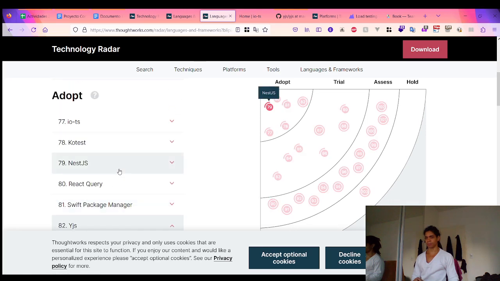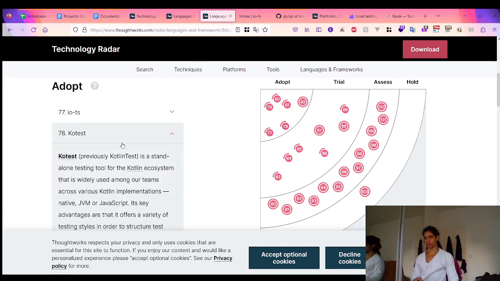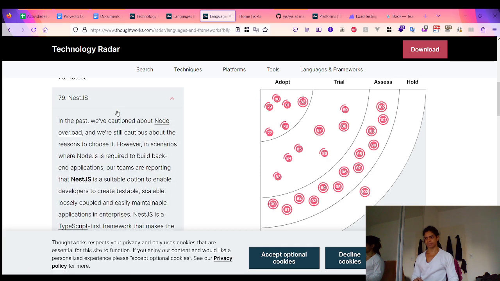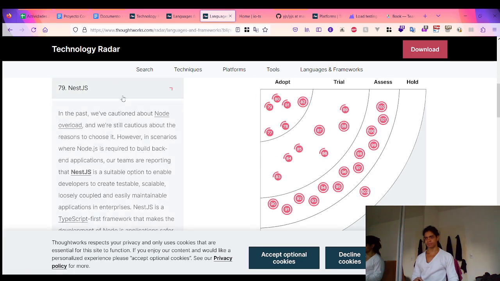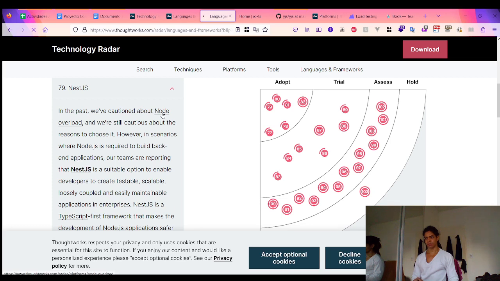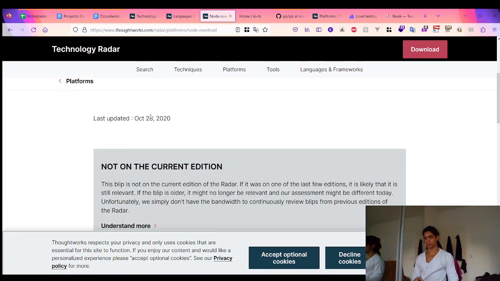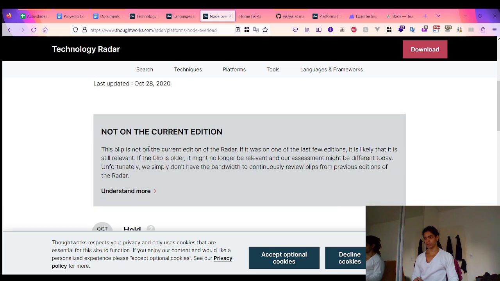Okay. We're going to take a look at this code test. Is code clean? Yeah. Nest. No overload for October 20, not in the current edition.